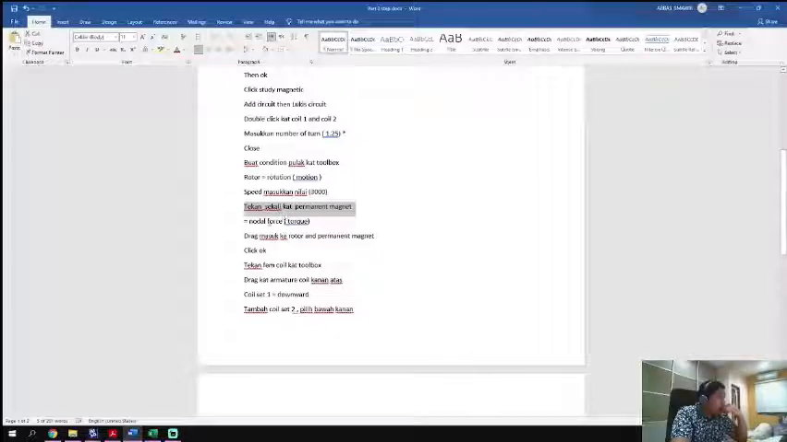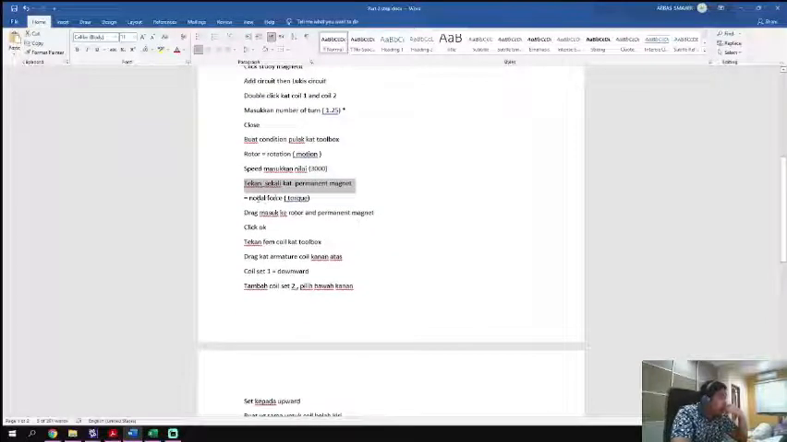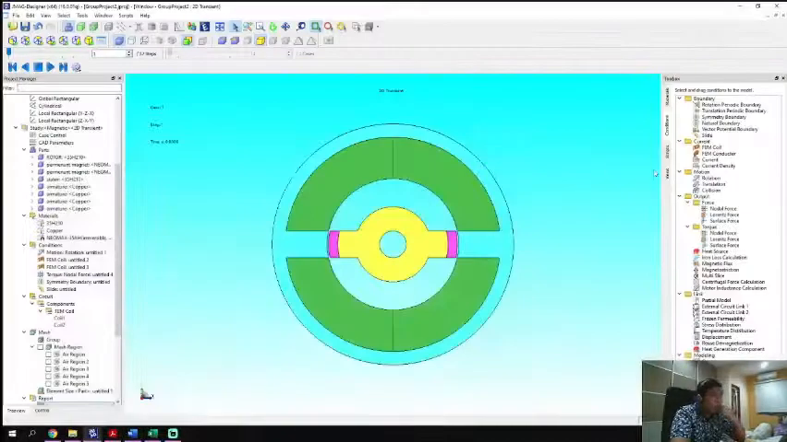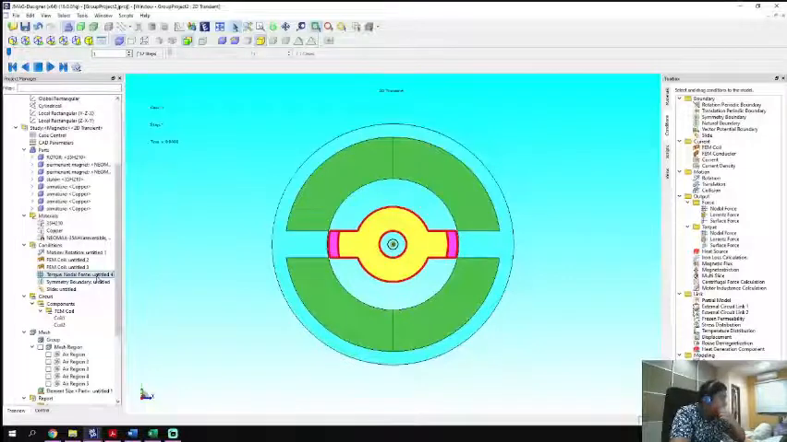And then we need to put the nodal force. Nodal force, stop, and drag to motor, rotor, and permanent magnet, and click OK. And then we go to the nodal force, stop. Nodal force. This one. You can see here, this is the part, nodal force, stop.